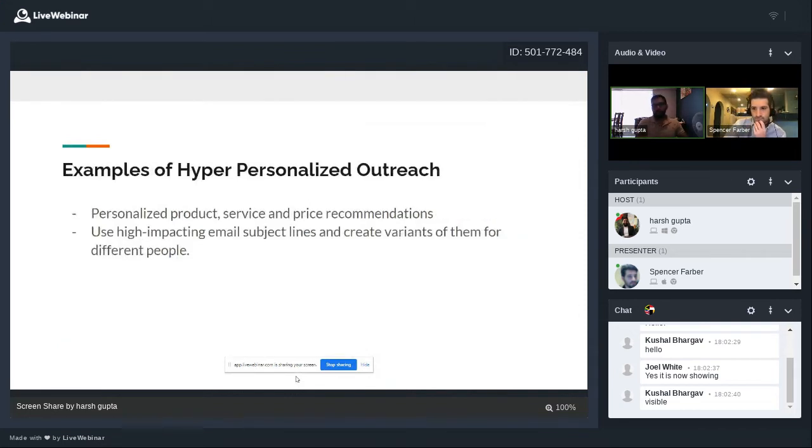Two big examples of hyper-personalized outreach approach. So one is personalized product, service, and what should be the price of it. Everybody is different. Some people are very ROI conscious, they want good value for whatever price they are paying. Some people are very generous, they care more about the quality of the product.